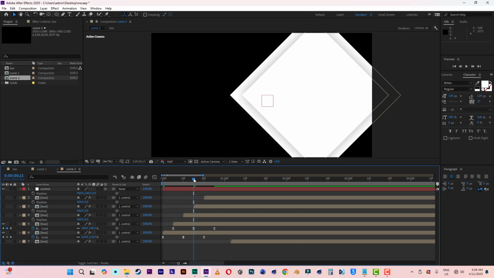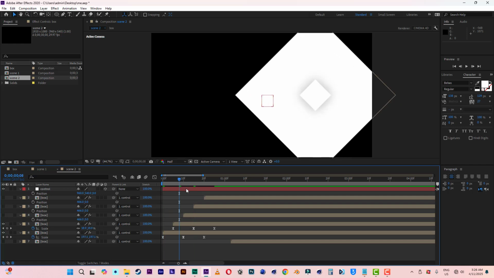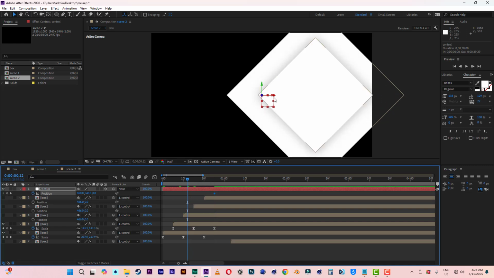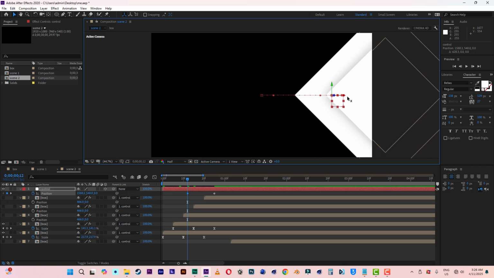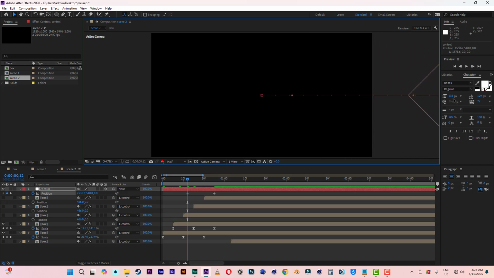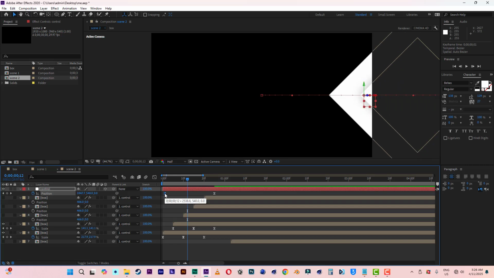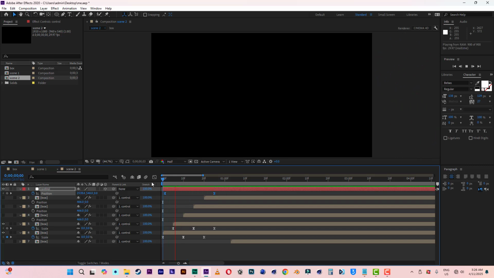Okay. Now, what you are going to do is the null objects. The position of the null object that you are going to use, set a key on position. Then at the beginning, let's move the null object to the right side so that it will come in from the right. Let's make the keys easy ease. Okay. So something like this.